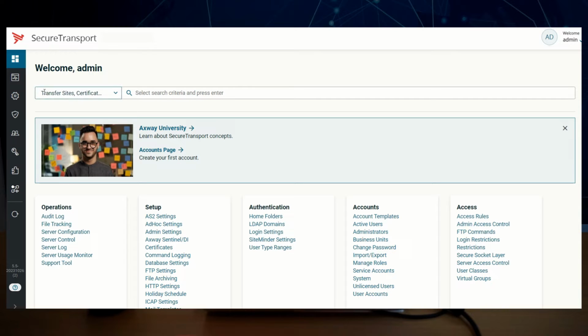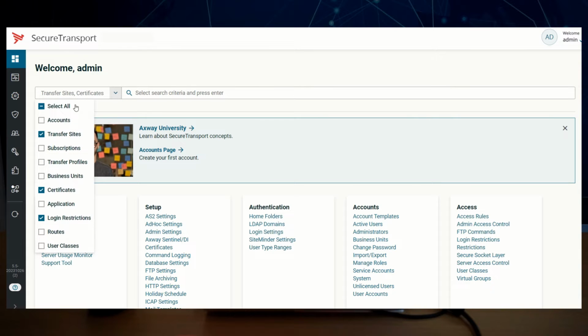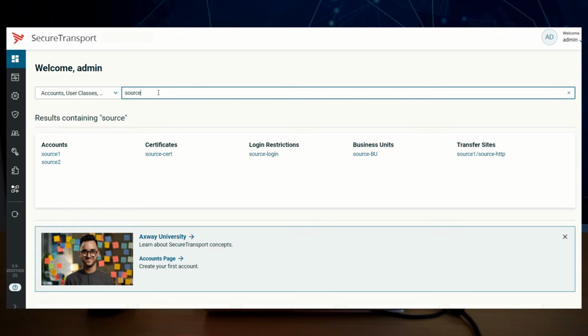First, we have the search bar, a highly requested feature that allows you to search for different types of SecureTransport objects. The drop-down menu on the left is where you can select which objects should be included in the search. A new highlight is that you can search within login restrictions, transfer sites, and certificates. Just type in your search criteria and press enter to see the results.